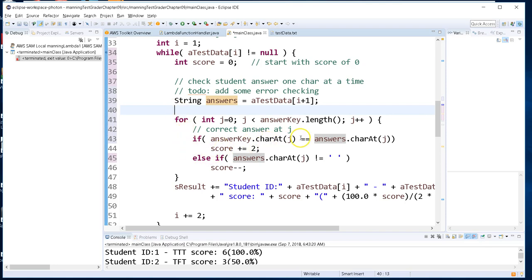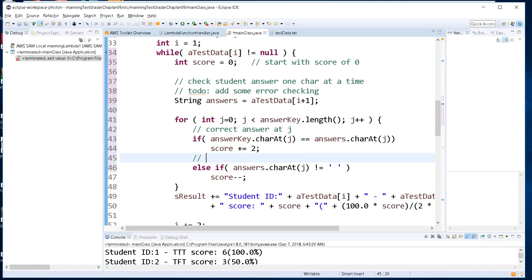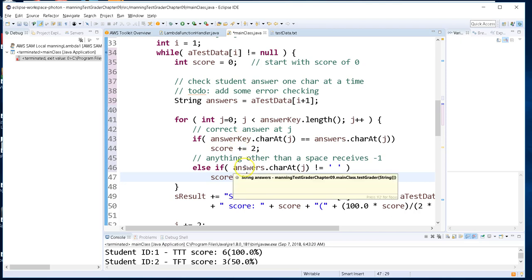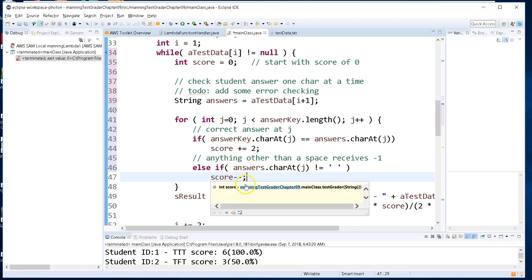So if they've got the correct answer at J, I give them 2 points. And then anything other than a space receives -1. So I don't have to do a score plus equals 0 or anything. I just ignore it. If it's a space, they haven't got the right one, and it's not a space, I subtract 1 from their score.